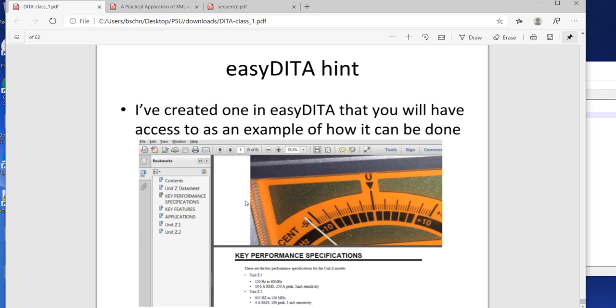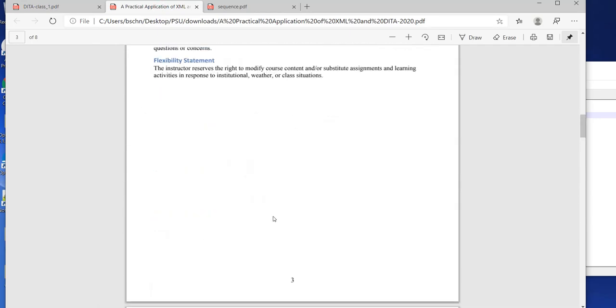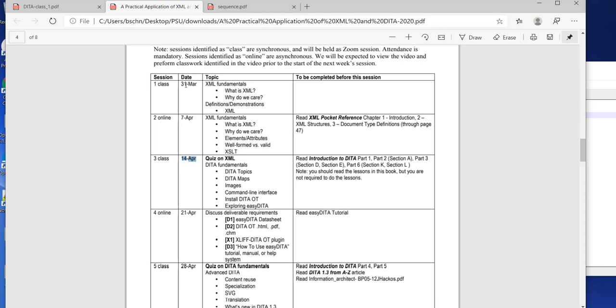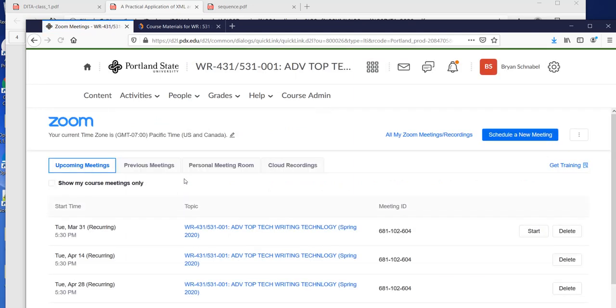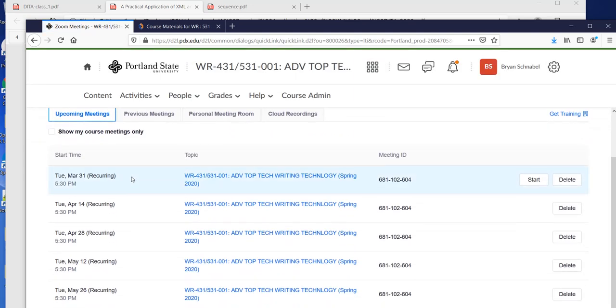This is the archive version of these slides. As I said before, we'll have a combination of synchronous and asynchronous. So I'll expect you to attend every other week on Zoom. If you go to D2L, you'll notice in the people Zoom meetings that we have all of these meetings scheduled. Today is March 31st, the first class. Two weeks later is April 14th. Two weeks after that is April 28th, and so on and so forth.